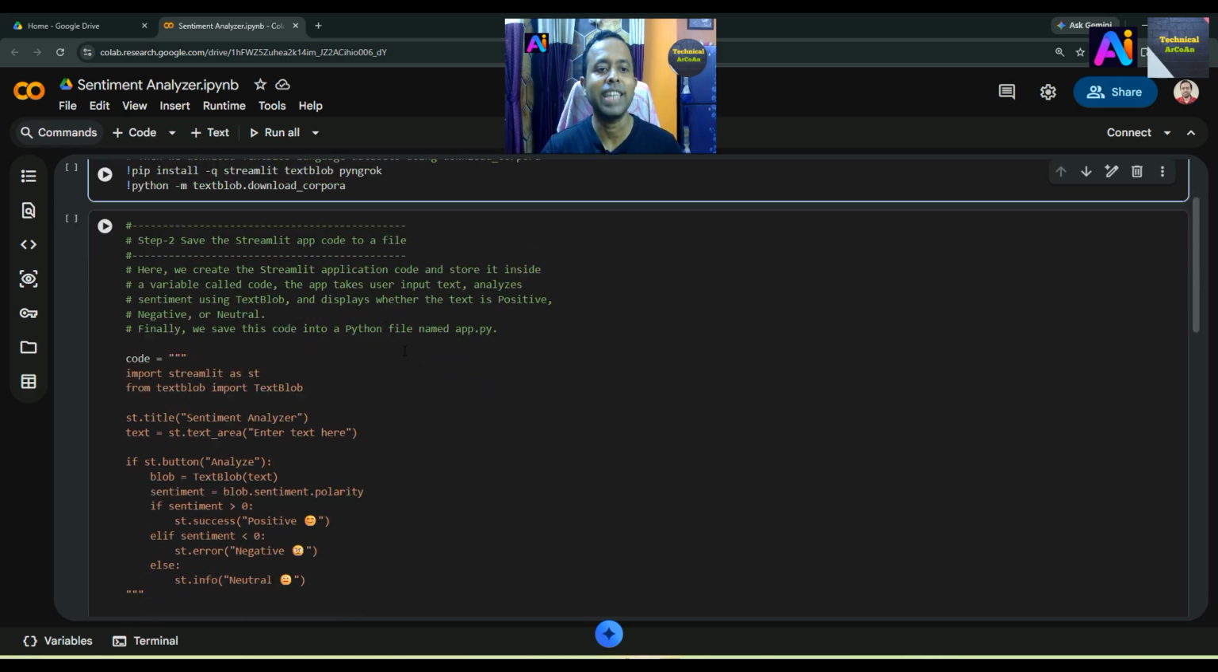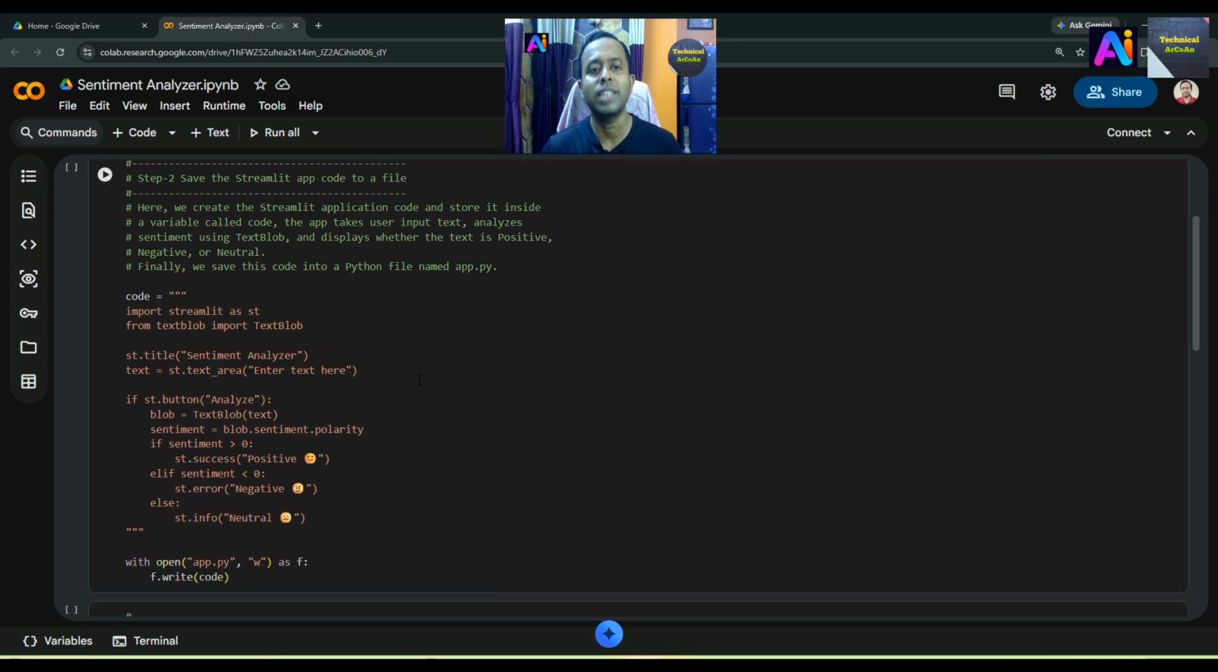The second step is to save the Streamlit app code to a file. Here we create the Streamlit application code and store it inside a variable called code. Just see, the code is given here. The app takes user input text, analyzes sentiment using TextBlob and displays whether the text is positive, negative or neutral, meaning what is the sentiment behind the text. Finally, we save this code into a Python file named app.py.